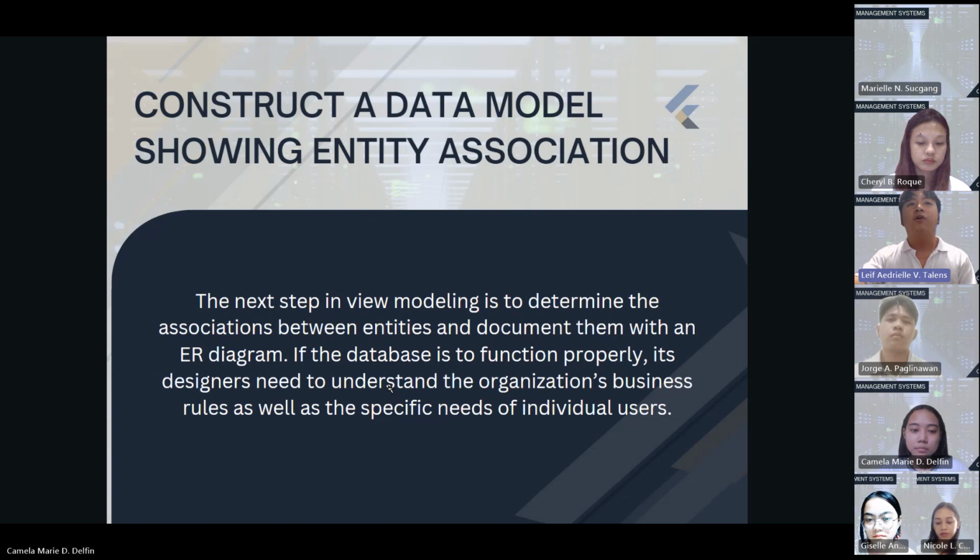To reiterate an important point made earlier, the organization's business rules directly impact the structure of the database tables. If the database is to function properly, its designers need to understand the organization's business rules as well as the specific needs of individual users.